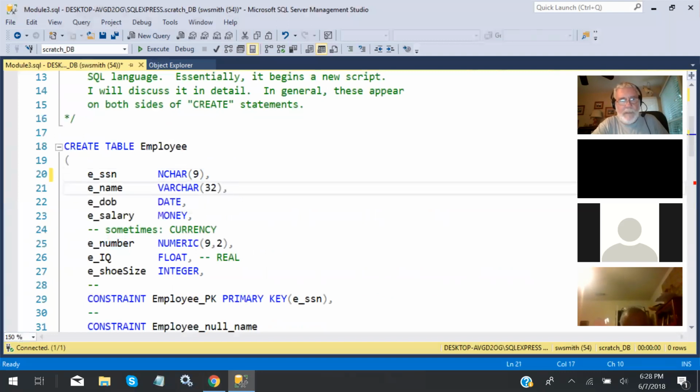Nchar and nvarchar. Char and varchar are ASCII characters. They take up 1 byte each, whereas nchar is what we call a Unicode character. It's a larger character set, and it takes up 16 bits each, or 2 bytes. And the reason we use nchar is to give us support for other character sets besides English.